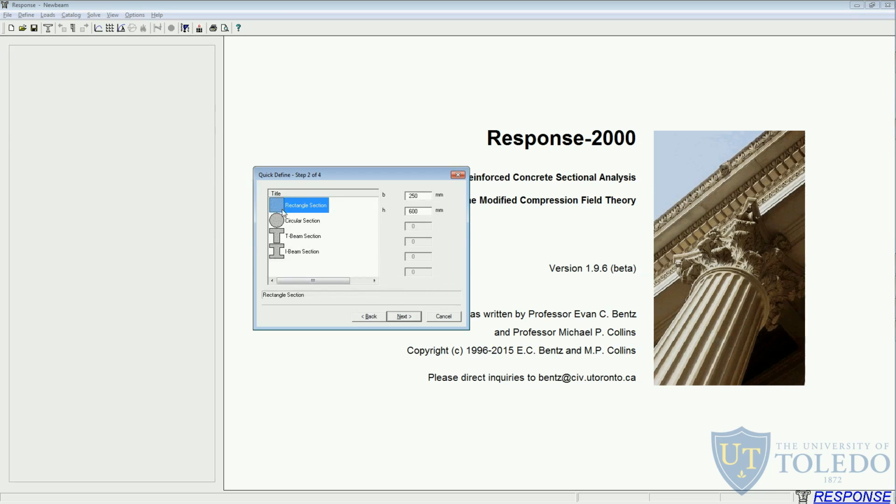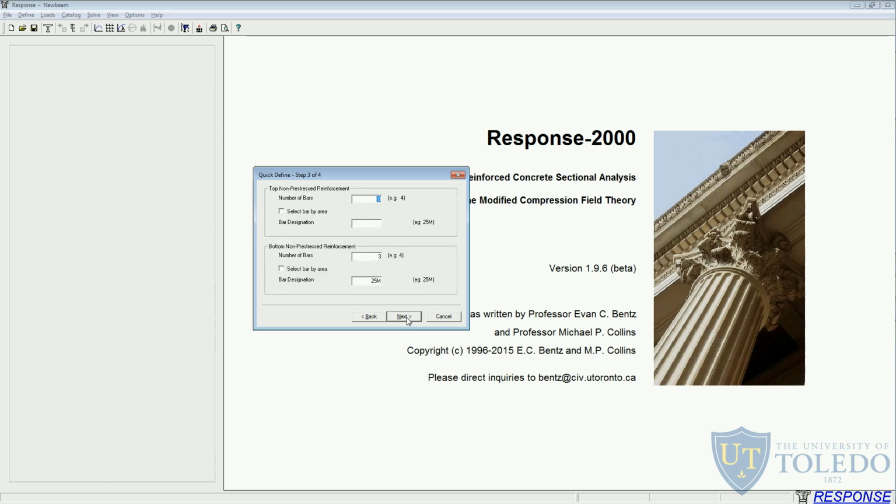Here we can select the type of cross section we will have. In our case it is rectangle. And I'll input 305, 552 and click next. In this next window, Response 2000 asks us the number of bars we have in the top layer and the number of bars in the bottom layer.